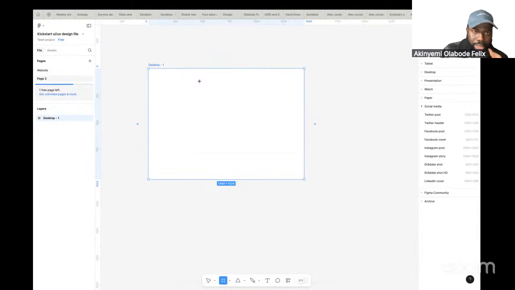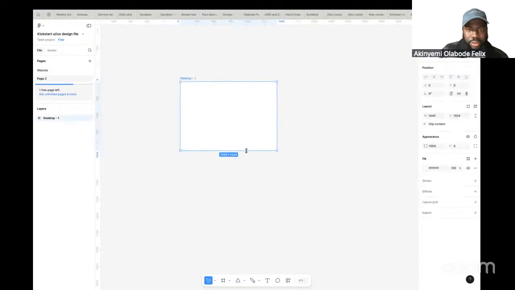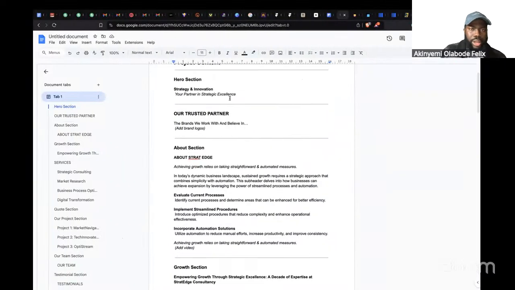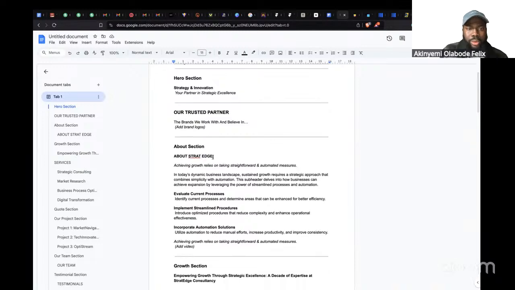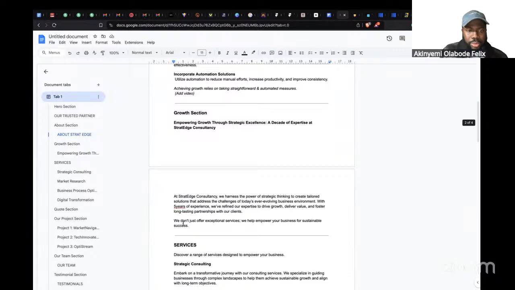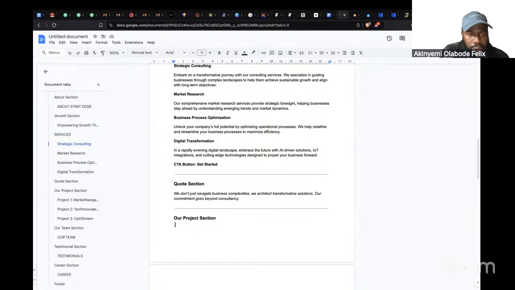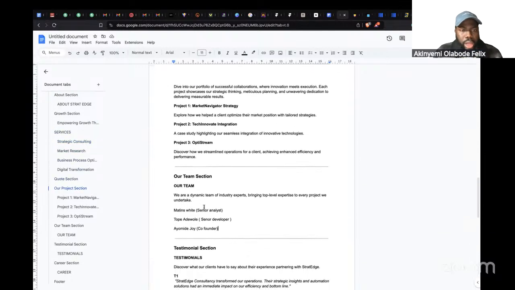And in which the design we start from here. So let me drop this. So this is what we have for first. And the first thing is we need to understand what we need to design. We have hero section, we have trust banner, we have about, we have growth section, we have what else again? Services, we have quotes, we have our project, we have our team.